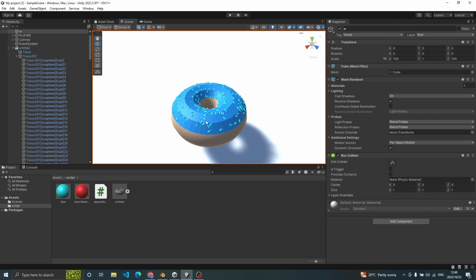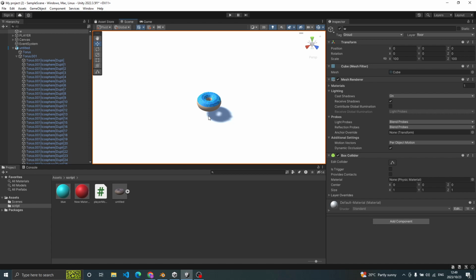So yeah, now we have a nice donut in Unity. You can make it walk around with something.